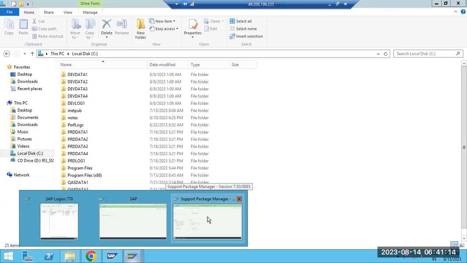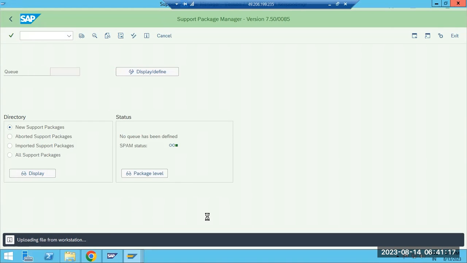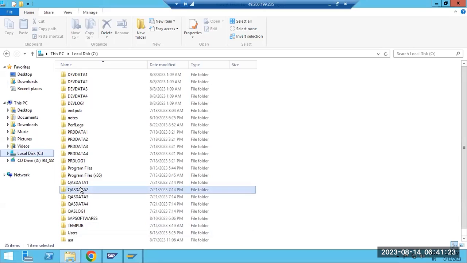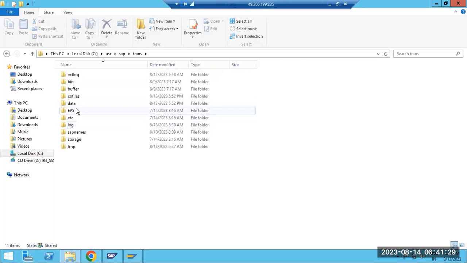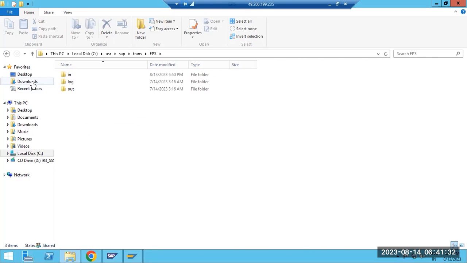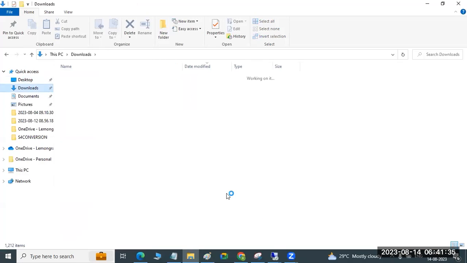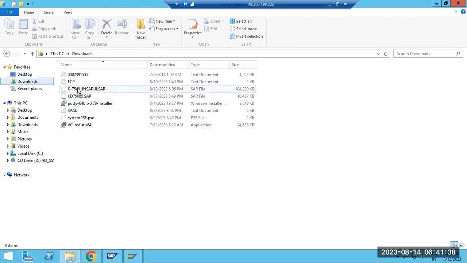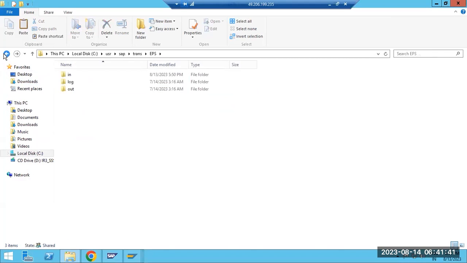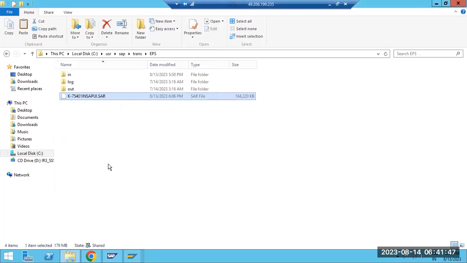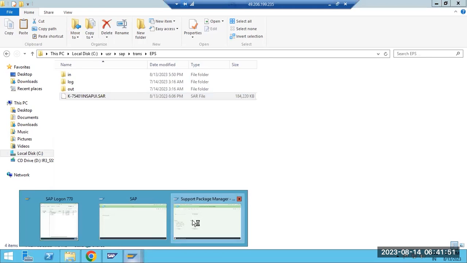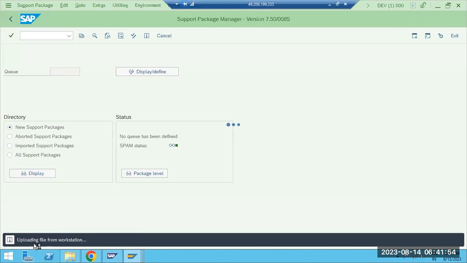When we discussed the trans directory, we mentioned this EPS folder is used during the support pack upgrade. In the trans folder, under the EPS folder, you have to keep the downloaded file. You don't upload it, you just paste it here. This way also we can load the patches. Otherwise, it is uploaded from the workstation, so that way also we can upload the patches.